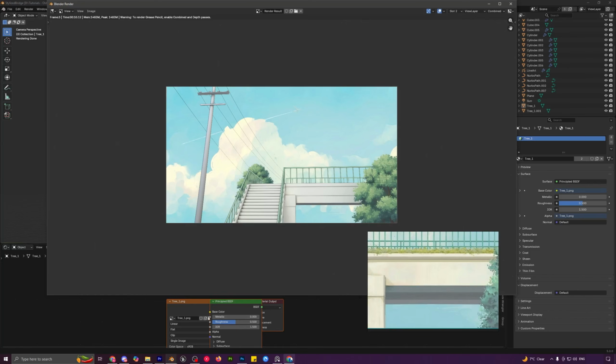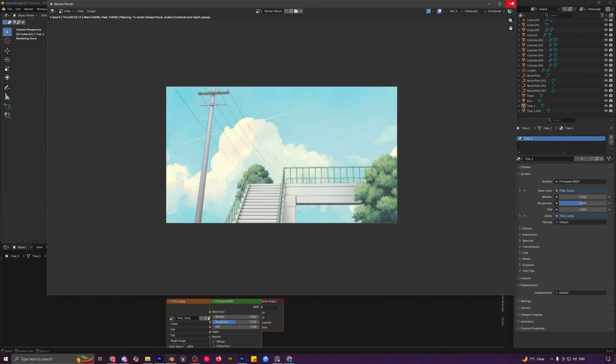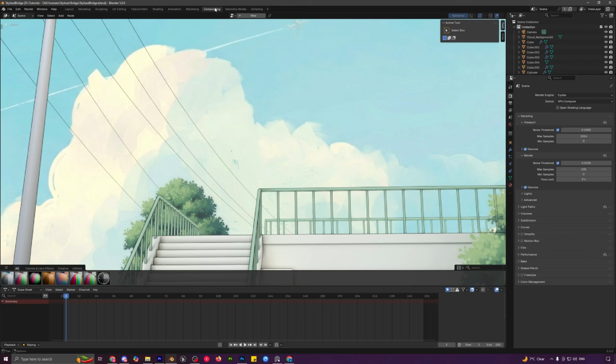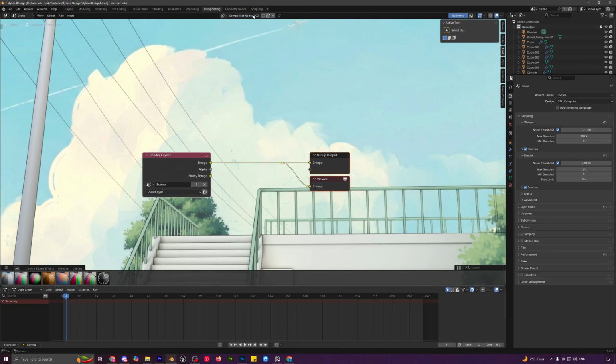Alright guys, so the render is done now. I will just hide this reference image for now. Let's close this, come over into the compositing tab, and you can click on this new and go over here in the corner, and you can just divide it like this.